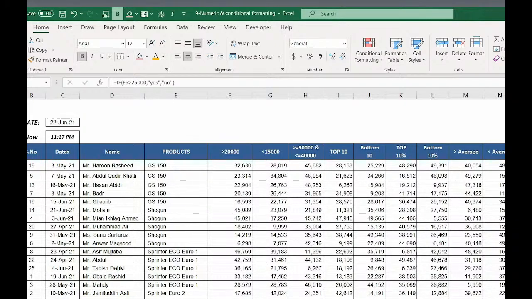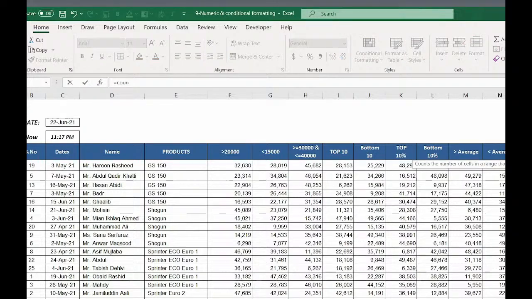Okay, now when do you use COUNTA? COUNTA is for everything, when you want to count everything. COUNTA means it will count any cells that are not empty. It can be either text or numbers. Simple COUNT will count only numbers.